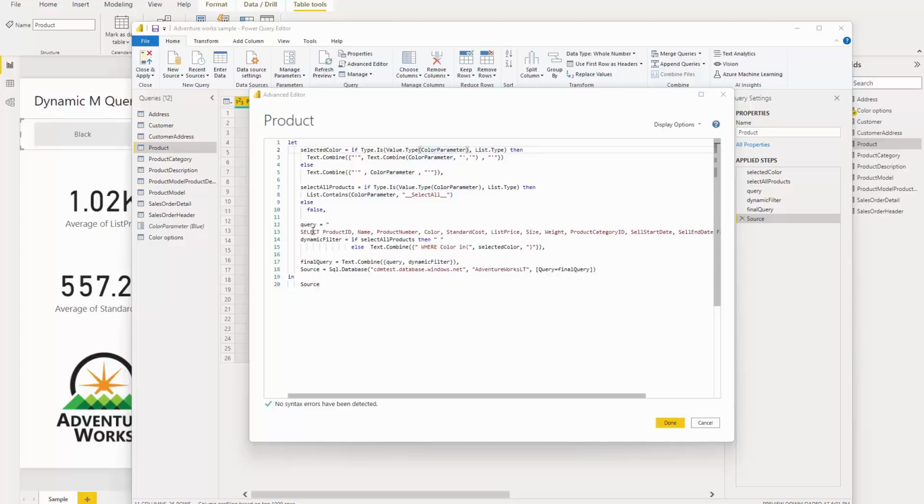So here we have the native SQL query, and essentially I'm composing it based on the selected value. So if I have select all products, then I won't need any where clause in the SQL query. But if I do have a selected color, then I can create this query. I can append this to the query here.